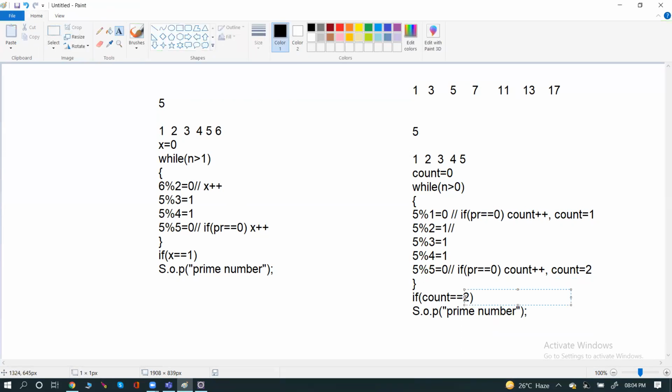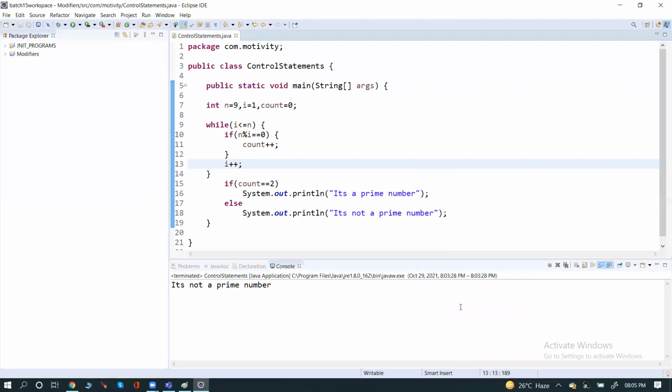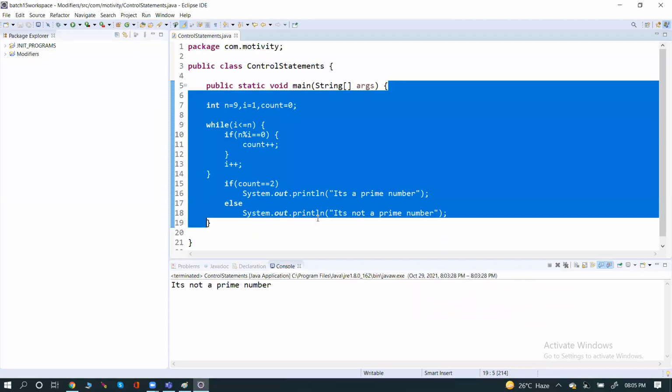Yeah, that means I'm checking count 2. Okay. And I is for increment of those numbers, means checking 1, 2, 3, 4. Okay, sir. Thank you. First, I have written the requirement, then I have written the program. Yeah, sure. Any other doubts in this?